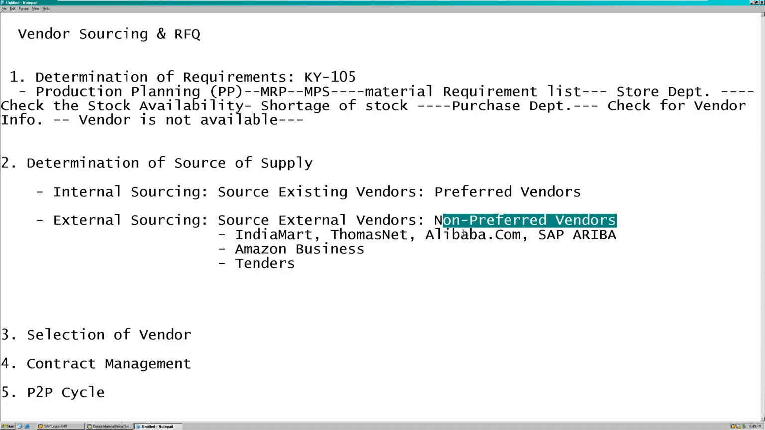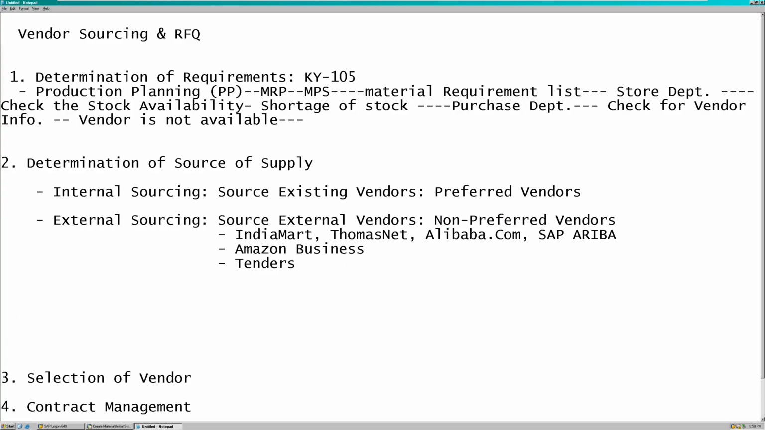Okay guys, this is a question which is asked in the interviews. So please remember what is preferred and what is non-preferred. Let us say after doing this research, we have found some 10 vendors for this project. I can give a project name also, so I'll say Q105. I can give it like this, Q105.